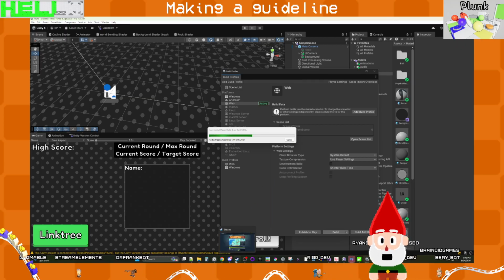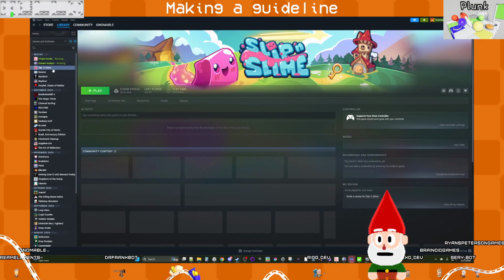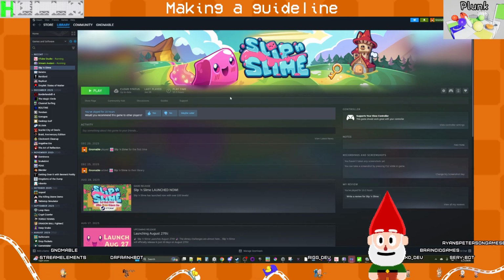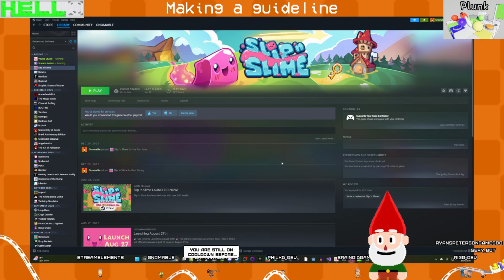Oh, I do want to play a little bit. Well, I think that last level of Slip and Slime is going to take, or the last couple levels. Yeah, because I'm like, oh, it's only a couple levels, but they're longer levels, is the issue. But I am pretty dang close to finishing Slip and Slime.